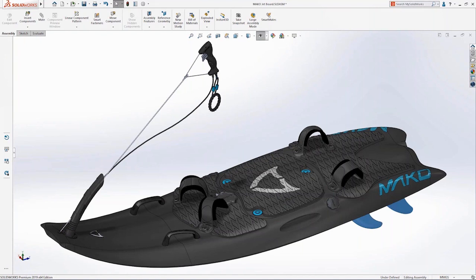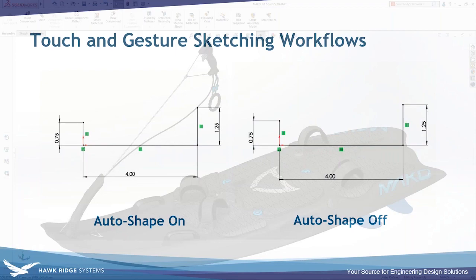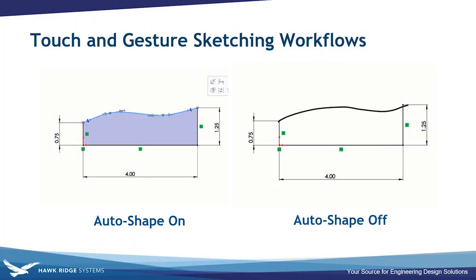So SOLIDWORKS has auto shape recognition for your hand-drawn entities. 2019 now supports splines. And as you can see in this nice graphic here, how much faster that is. So previously you'd have to draw your sketch and then open your spline tool and kind of hand trace over it. So there's no need for that anymore. You have a fully editable spline that gets automatically generated from your pen stroke.